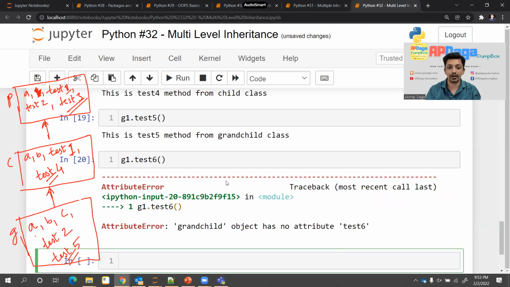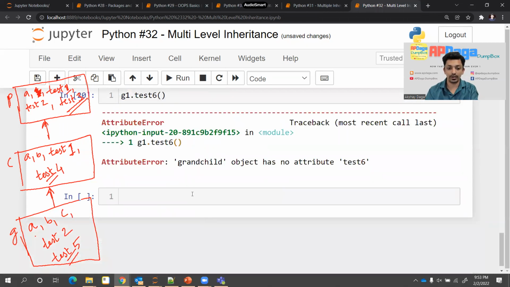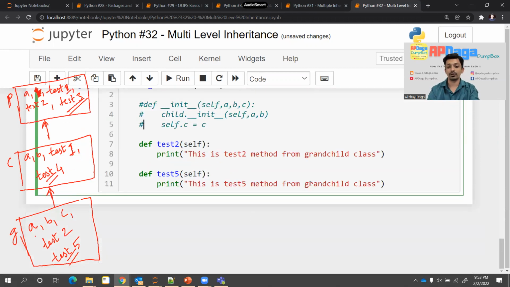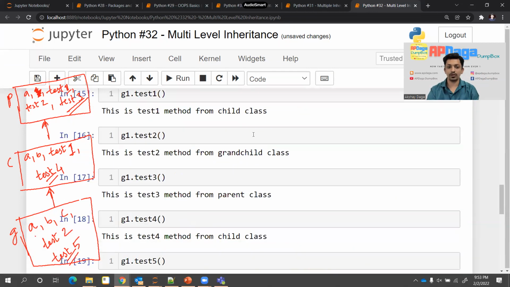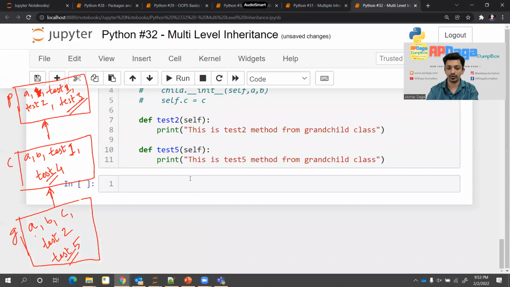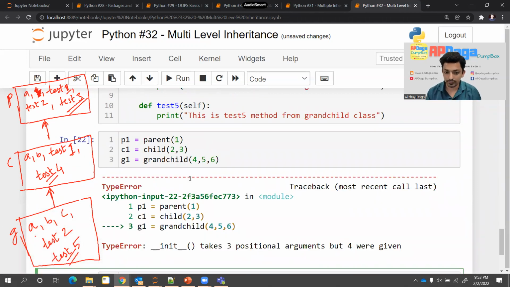One more thing we can try. One second, I'll do one thing. If I create a grandchild class without writing any init method, I'm just commenting it out. Now no init method is present. Let's see what happens. All other things are exactly the same. Now I'll just create the objects once again. I'll copy this code as it is to create objects, and we are interested in g1 only. So it is saying 3 positional arguments but 4 were given, right?